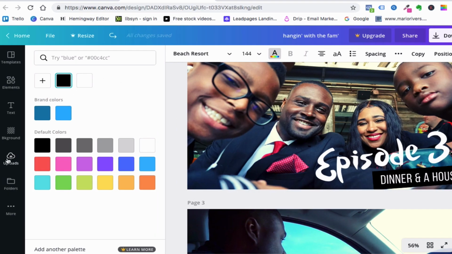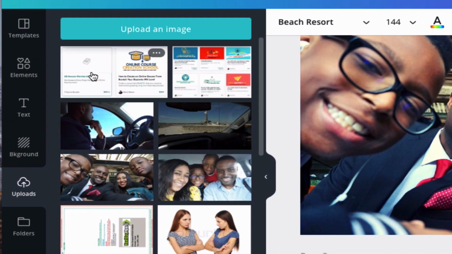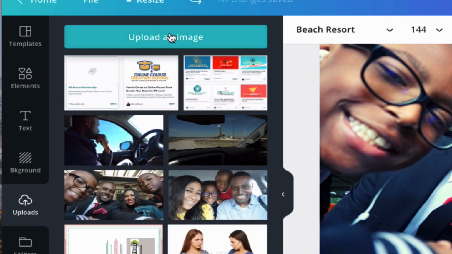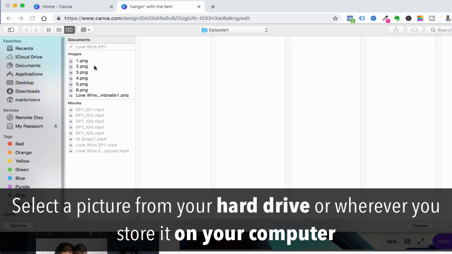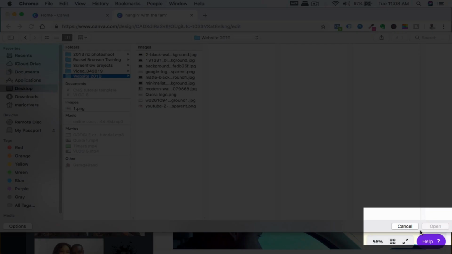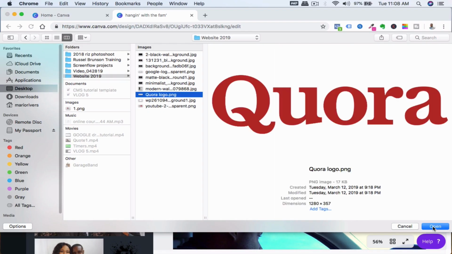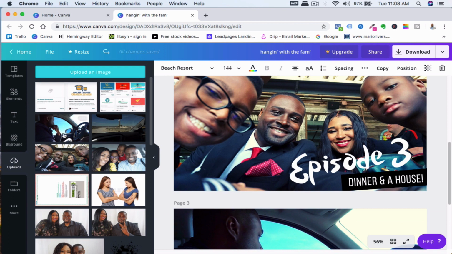Let's talk about uploading pictures. You go to uploads over here, you click upload an image. When you click upload an image, there's going to be a pop-up box. When the pop-up box comes up, you can choose anything. Press open when you click on the picture. When you click open, it will add it to your suite of pictures over here, and then you'll have it available to drag and download into any of your designs.